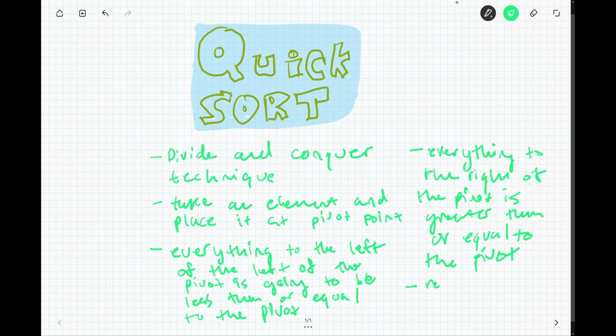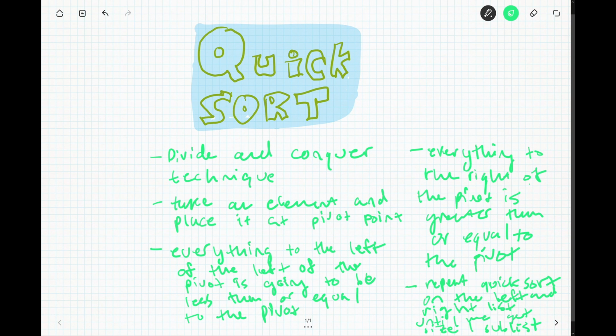So we repeat quicksort on the left and right list until we get size 1 sublists. At that point, we'll have a completely sorted set of sublists. So let's try and take an example with some numbers and step through it and see how everything works.